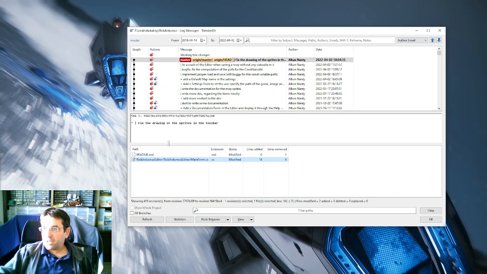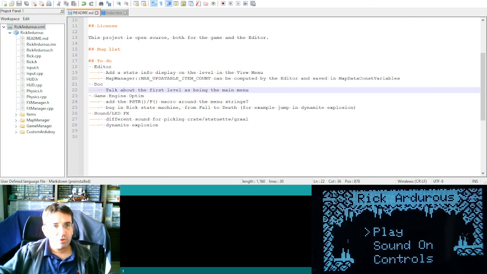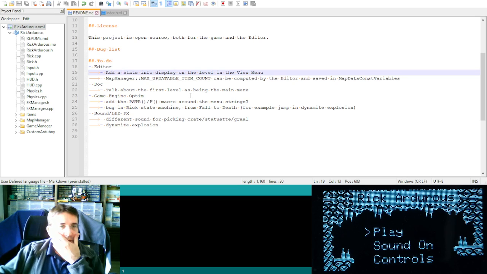All right, so now today, what will we do? The to-do list has less stuff. Adding some stat information display on the level, in the view menu, maybe. I'm not sure, or maybe we can just do it in the log window when we save. That's maybe just enough, I think.